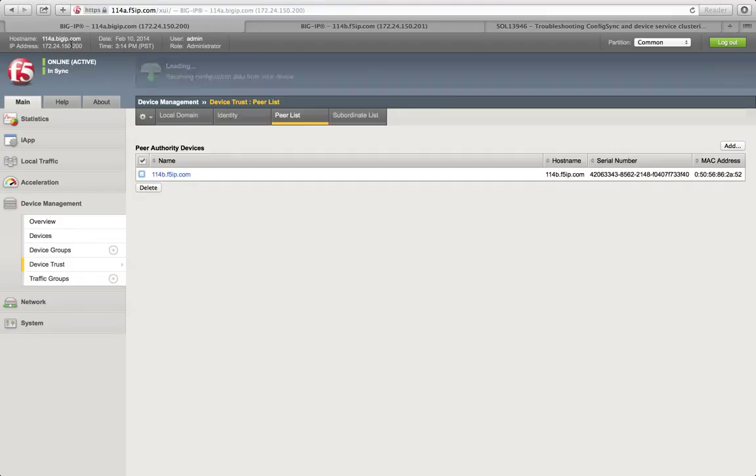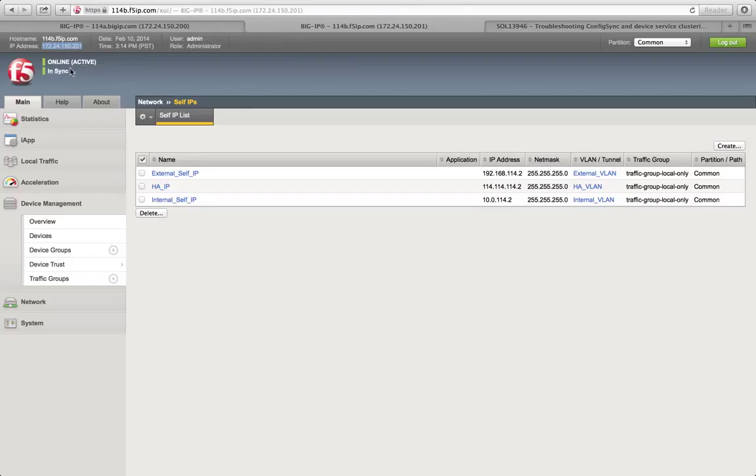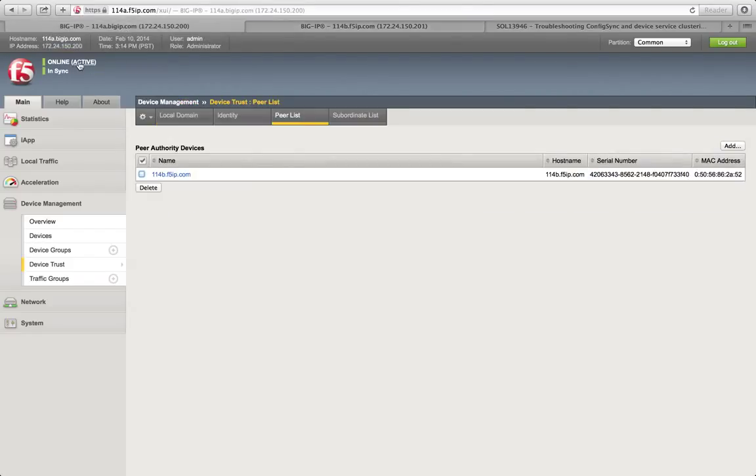So now it is actually created, and if you noticed before, it went from standby to in sync. Previously it was saying standby. However, let me go to the other device. I'll show something interesting. It says in sync, and this unit says active, and this unit says active as well. What's the reason? The reason is we don't have a device group yet.